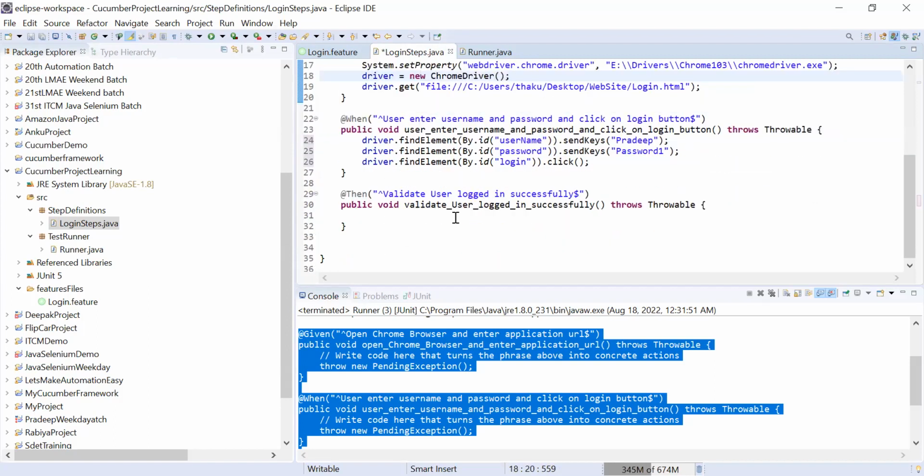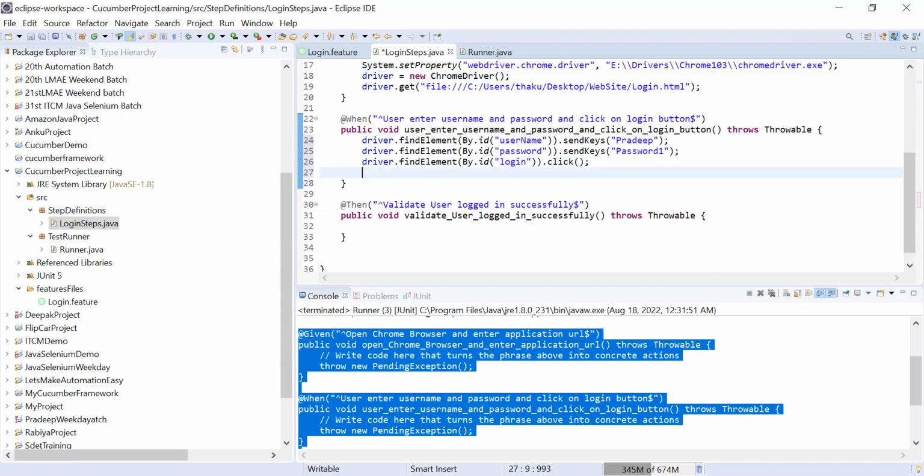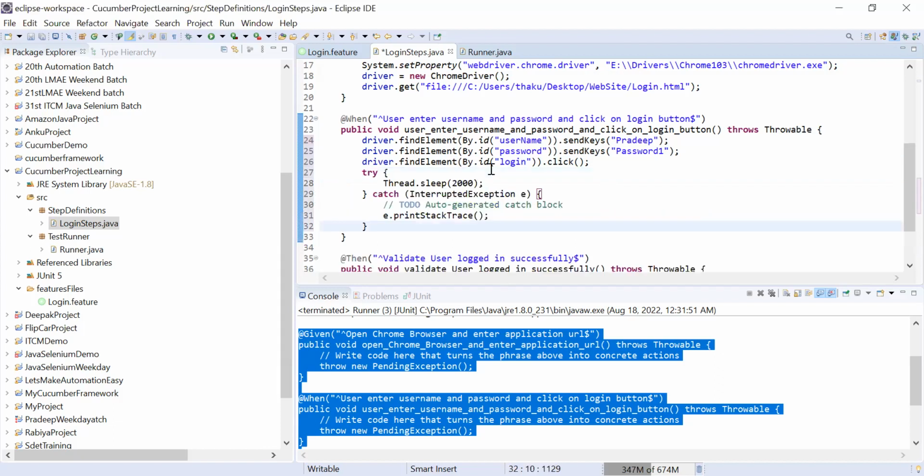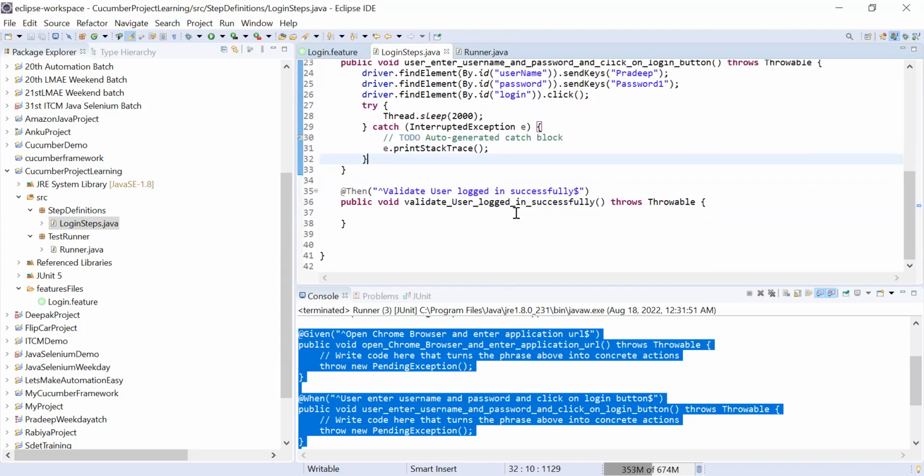In the logged in step, I am going to verify that my login is successful or not. For that purpose, I will show you how you can verify it. But before that, let me add a Thread.sleep here, so it will take a little bit of time so that you can see that it is really running properly or not. So I'm just adding the Thread.sleep. Now in the valid login function, I will show you what I want to validate.